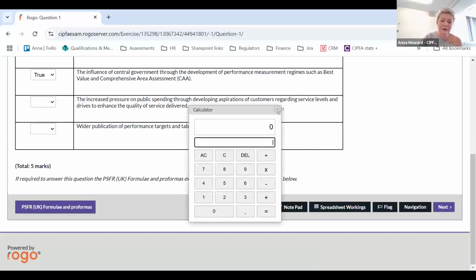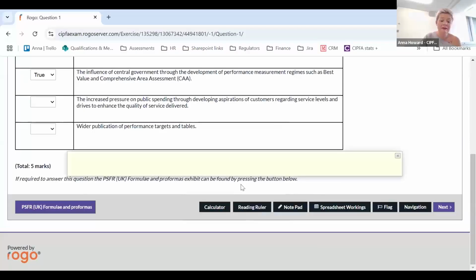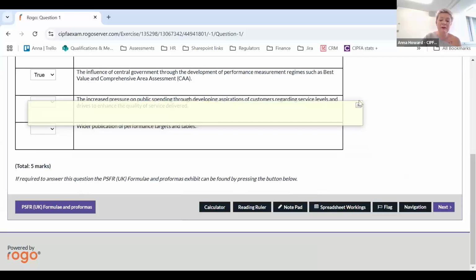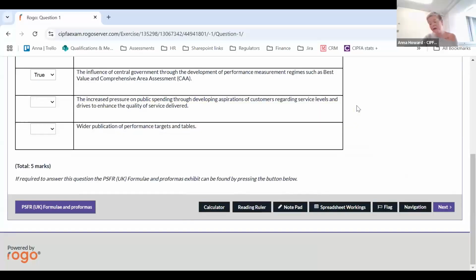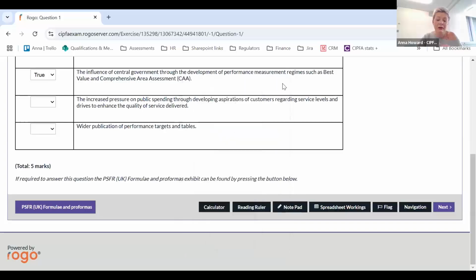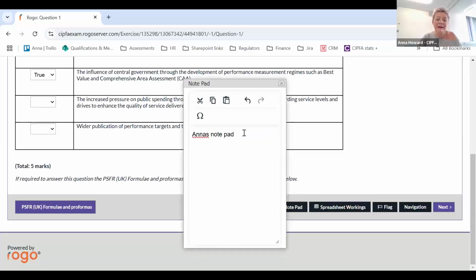You've also got access to a calculator, although you're able to have one on your desk. There is a reading ruler, which may be useful to some of you if you wanted to use that to go across lines of financial statements, for example, to make sure you're reading them across correctly. You'll have a notepad. So if you wanted to do some essay planning or type any notes very quickly, that notepad is there and available to you. You can close that down and reopen it and it saves.